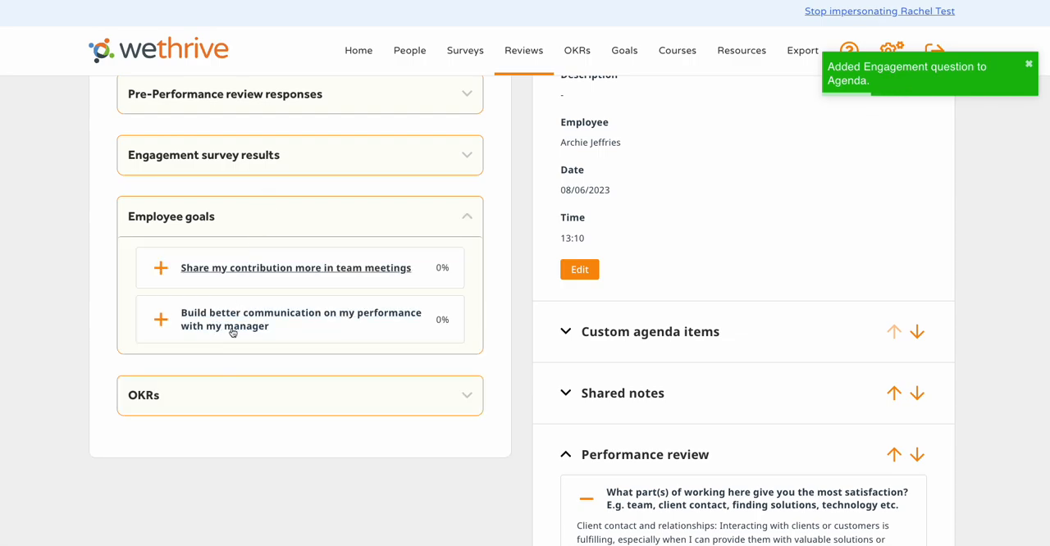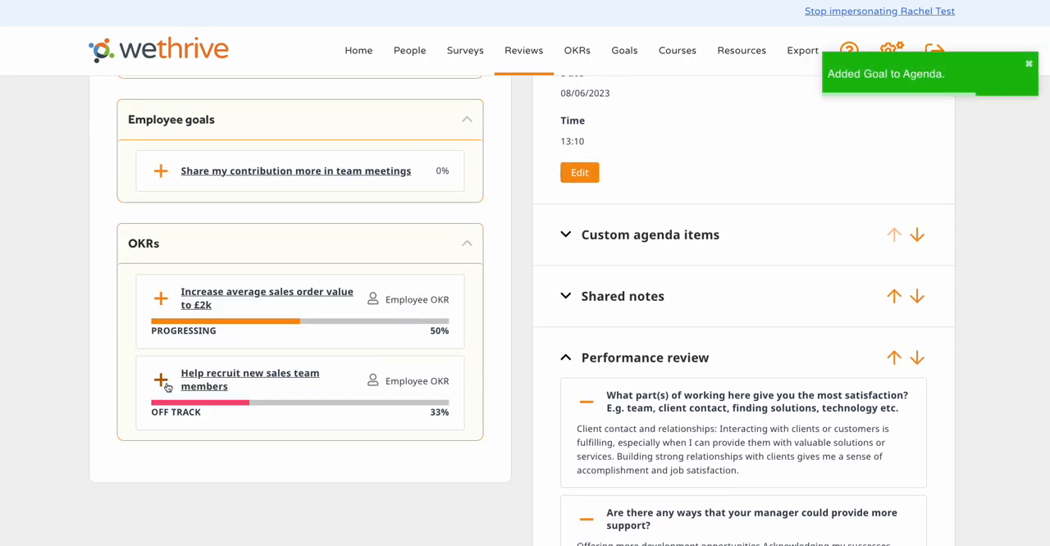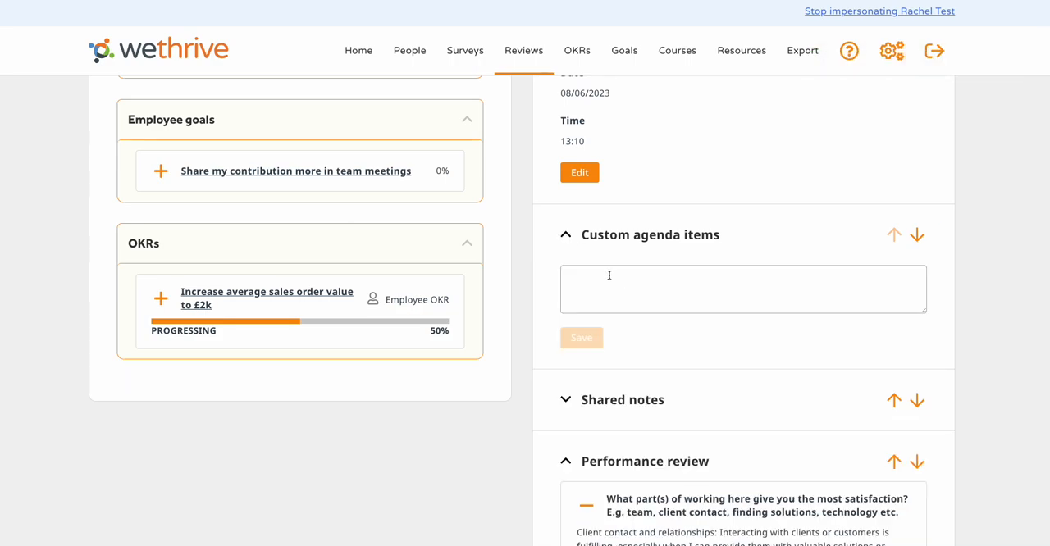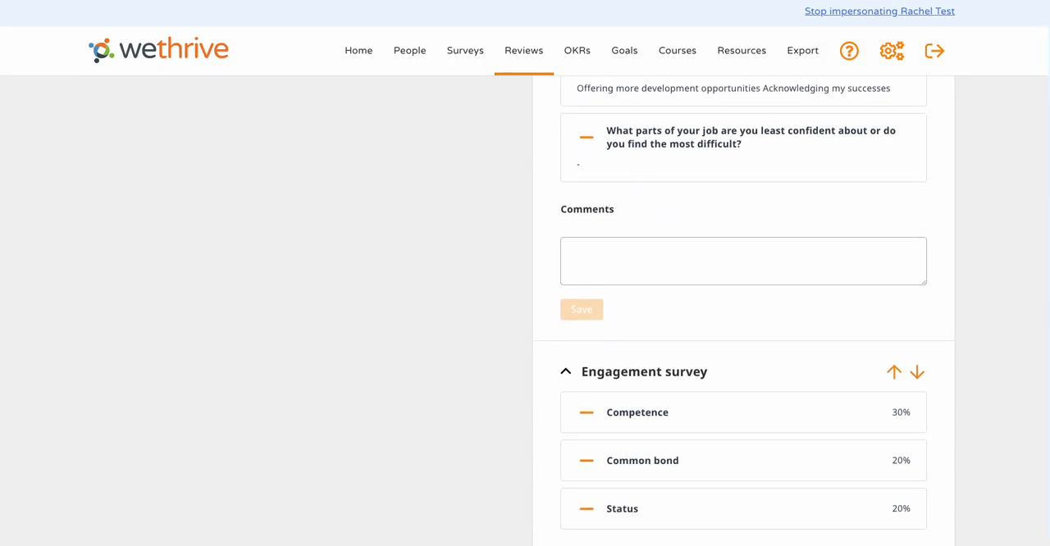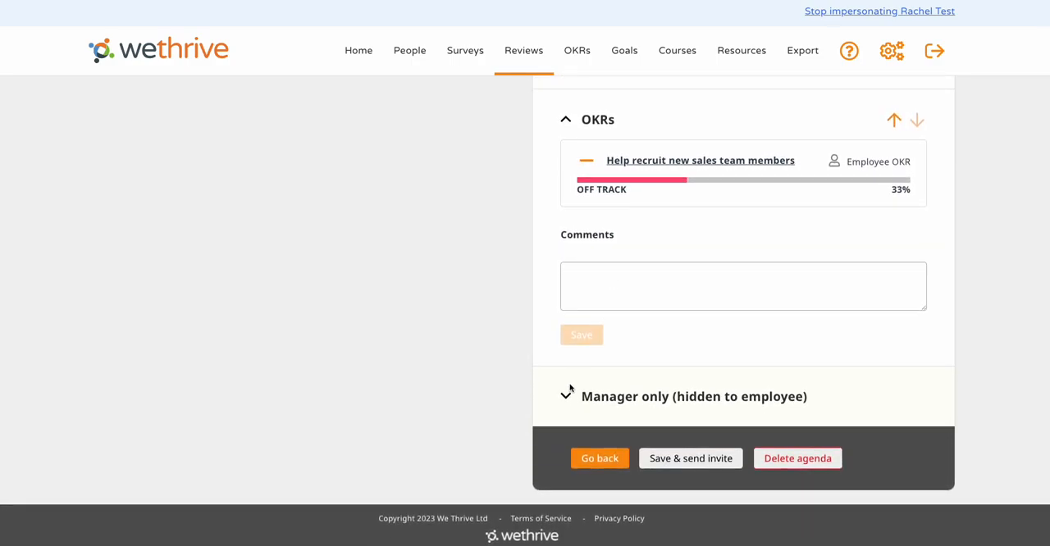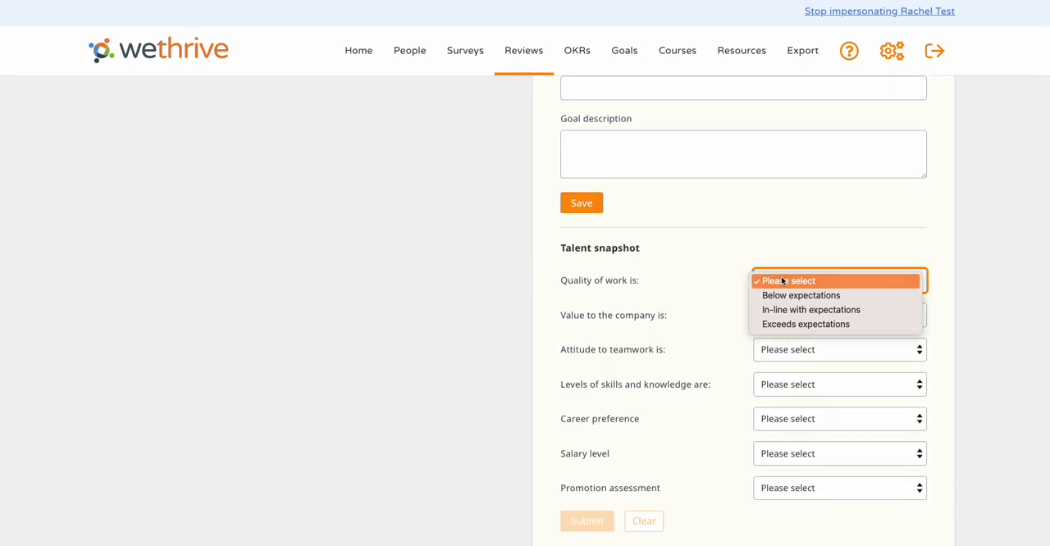If you want to discuss any of the employee's goals or OKRs and how they're progressing with them, select the goal or OKR you want to discuss and move these into the agenda using the plus button. You can add custom agenda items and comments throughout the agenda to outline what you want to discuss at the meeting.